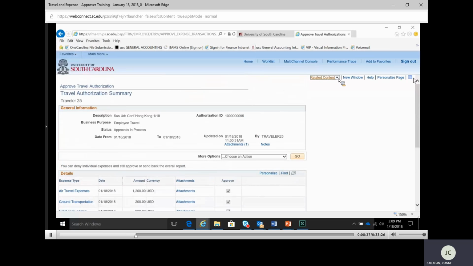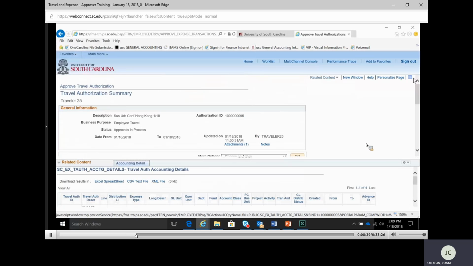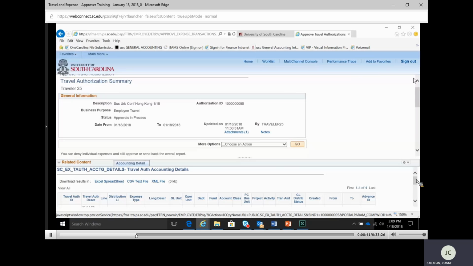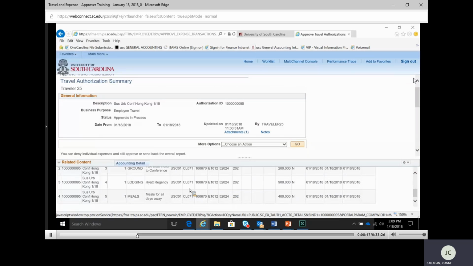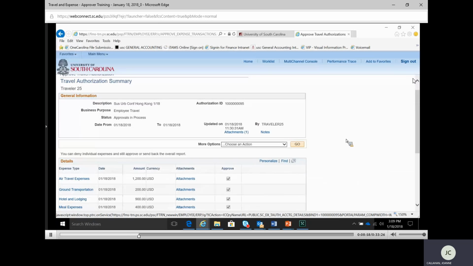You're going to want to click on related content and your accounting details. If you look down here at the bottom, it's going to give you those expense types summarized and the chart fields that are associated with that dollar amount. When you're satisfied with that, you're going to click on the little pagelet setting and hit close.